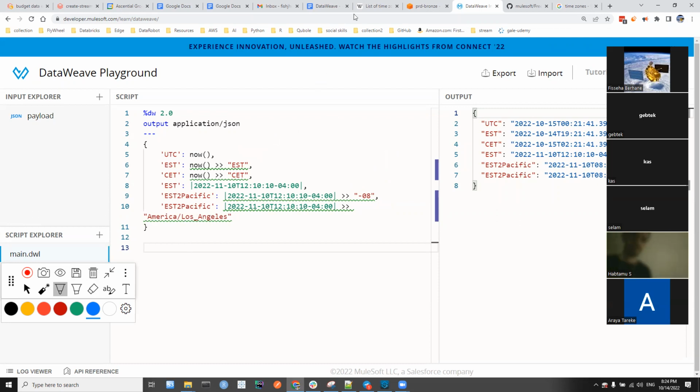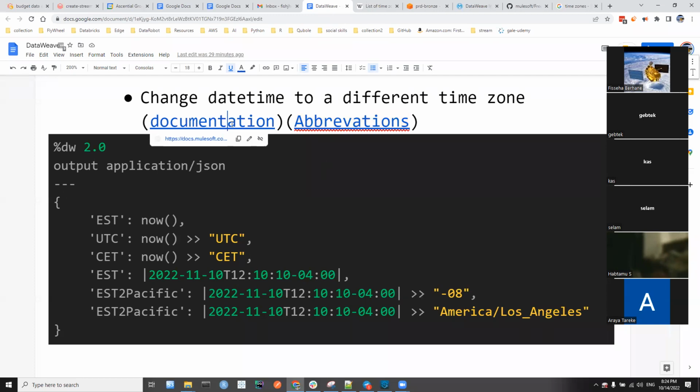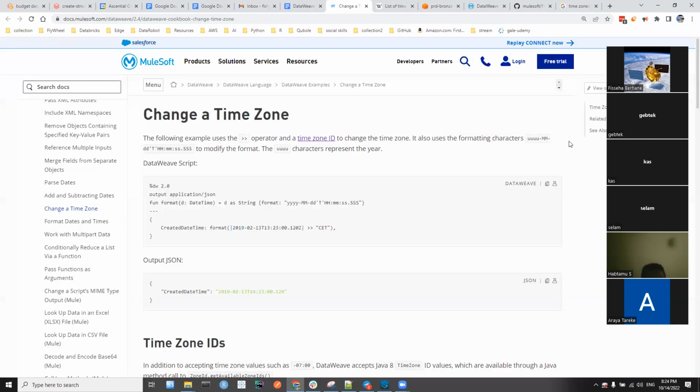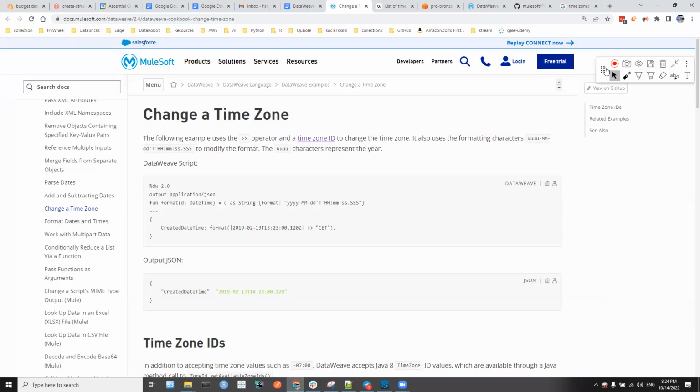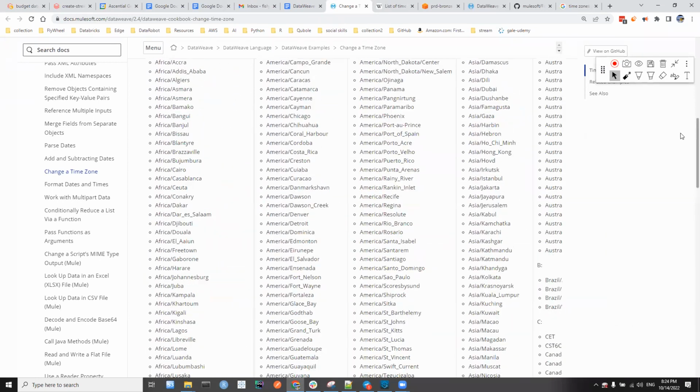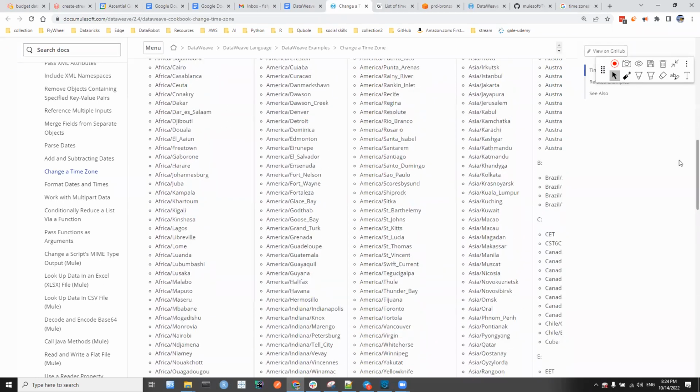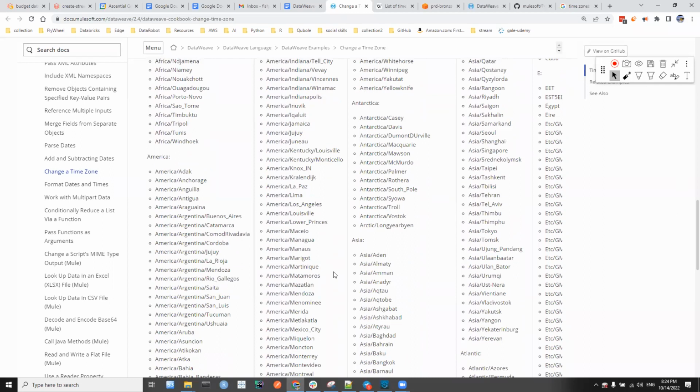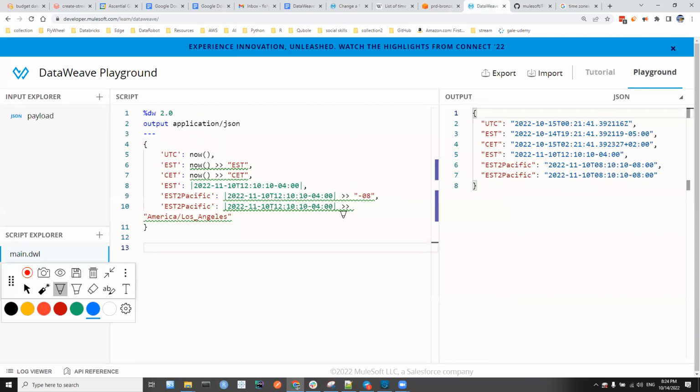So the names of the different time zones, you can also get them in this link. If you scroll down to the bottom of the page, we have all these different time zones here. So America/Los_Angeles is this one. So you have three approaches, three ways to convert time zone from one to the other.